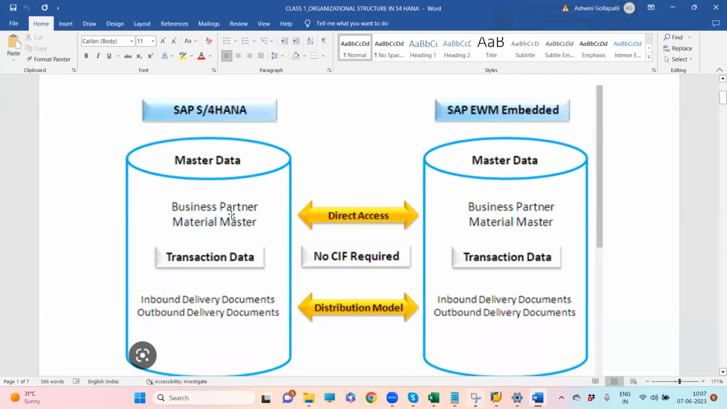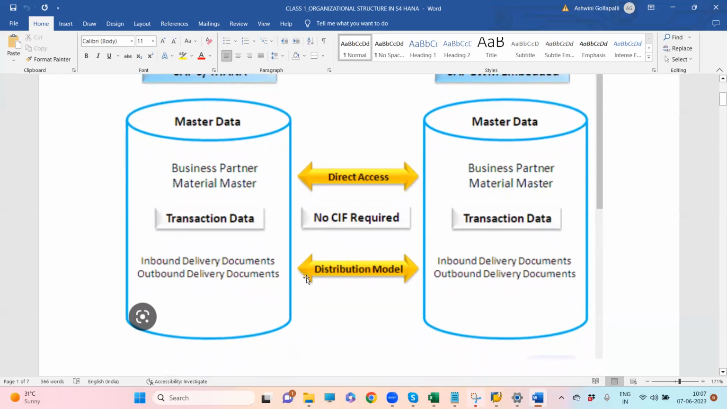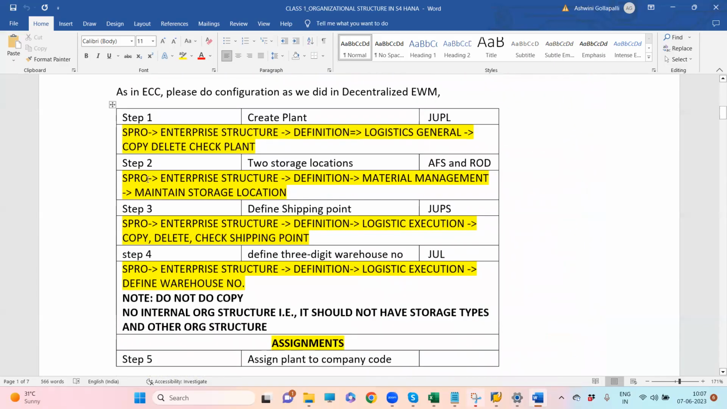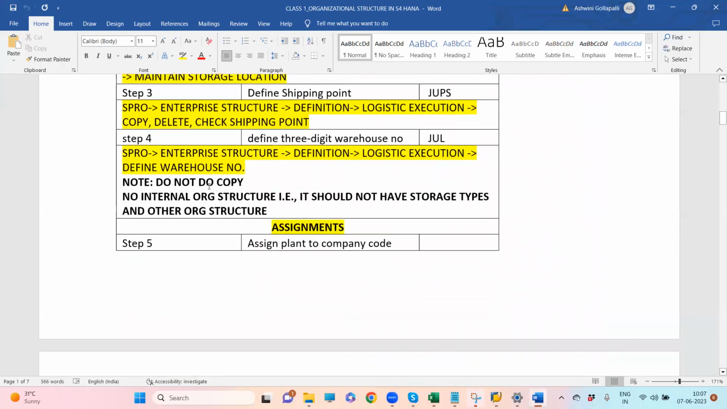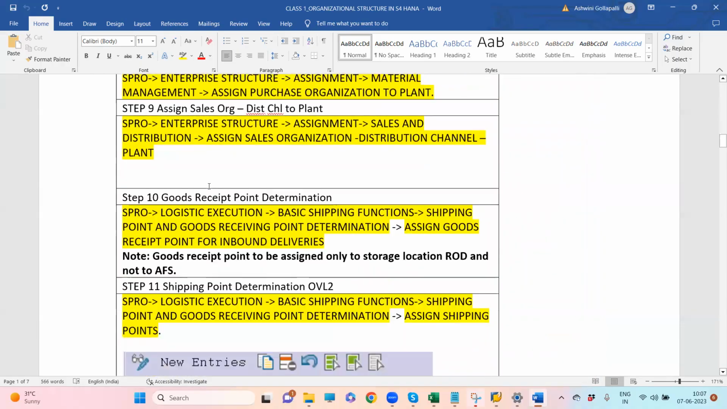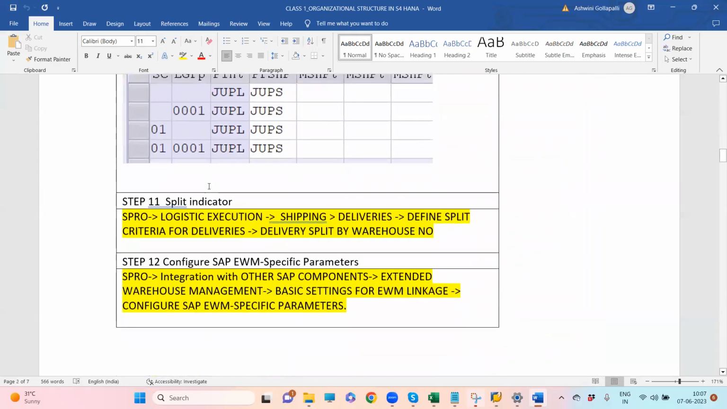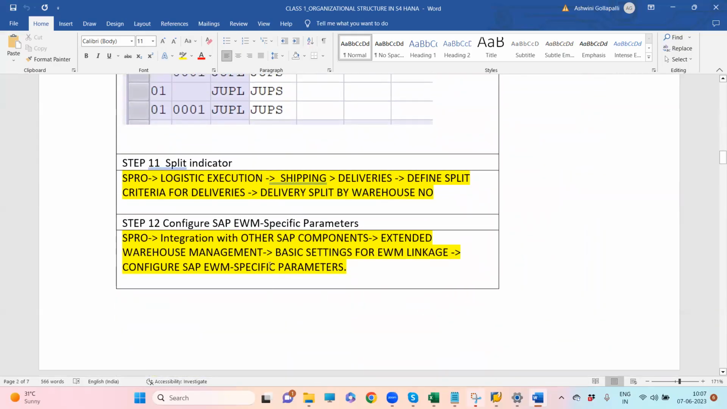Business partners, the moment you create them, are available in EWM. Similarly, inbound deliveries also are available in the EWM. So the organization structure is everything the same. All the steps you have to do the same. There's no change at all between ECC and EWM in these 12 steps. Whatever we did, split indicator, configure EWM specific parameters. If you remember, the first difference was we have to have a logical system and dummy logical system.